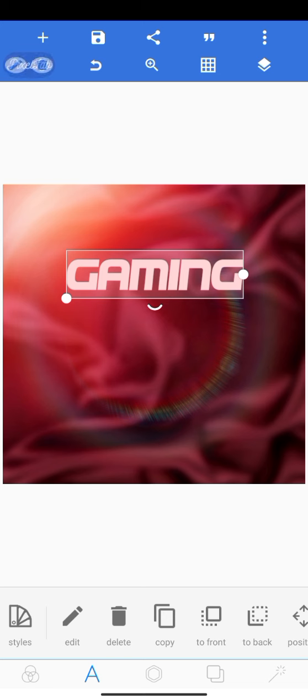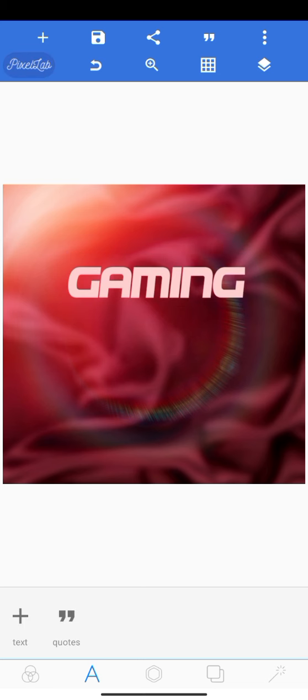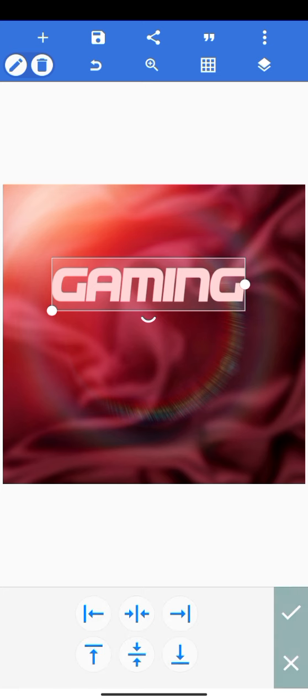So this is the color I used for this red, and then you just place it here like this, and then you have your gaming. Can you see this, guys? So now let's move on.